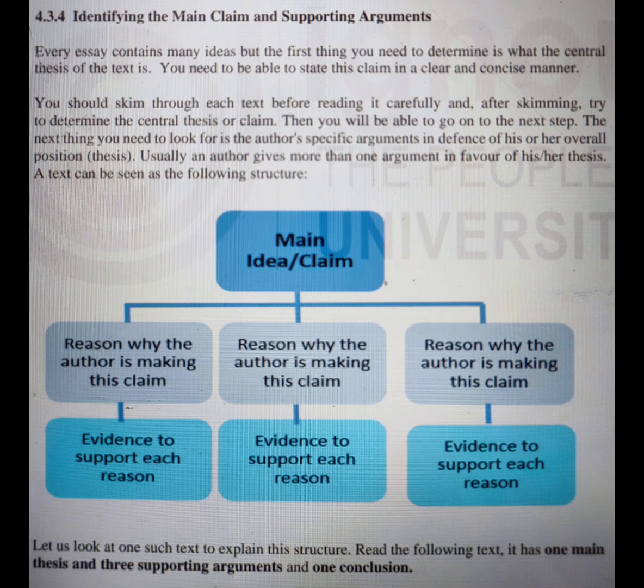A text can be seen as the following structure. Main idea, claim. Reason why the author is making this claim. Reason why the author is making this claim. Reason why the author is making this claim. Evidence to support each reason. Evidence to support each reason. Evidence to support each reason. Let us look at one such text to explain this structure.